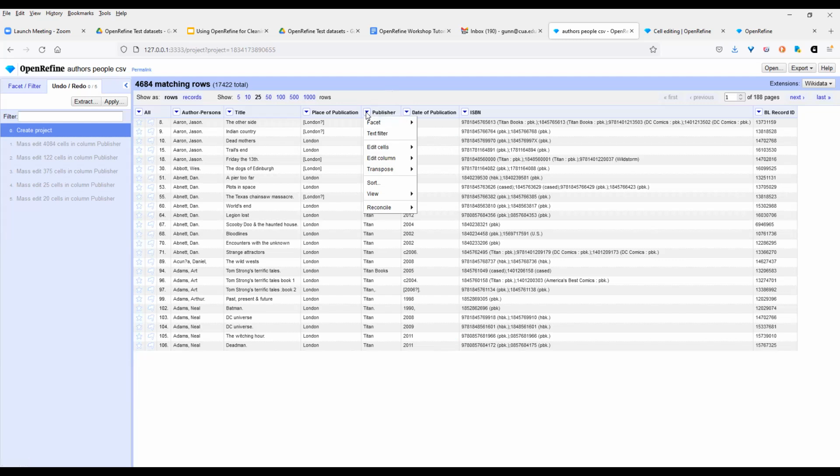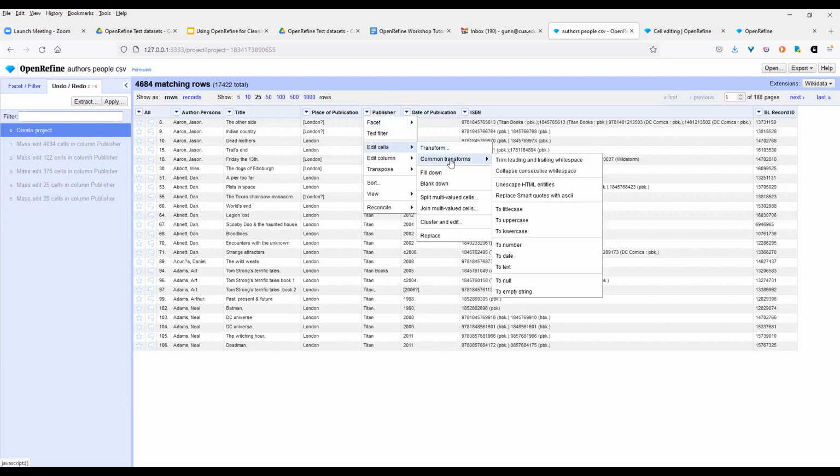Once more, we're going to edit cells, and we're going to do common transformations right here. So what are some common transformations? What you would expect, right? Trim leading and trailing white spaces, consecutive white spaces, this sort of thing. Do you want to put stuff in title case, uppercase? Do you want to use lowercase? Do you want to change it to number, date, text, all that stuff to an empty string? You have all these decisions that you can make.